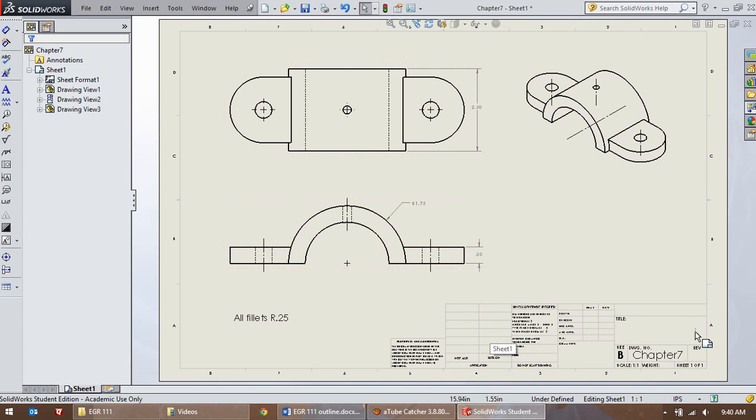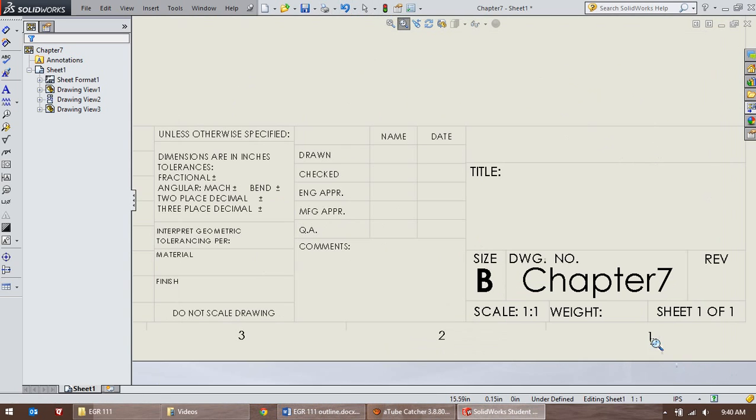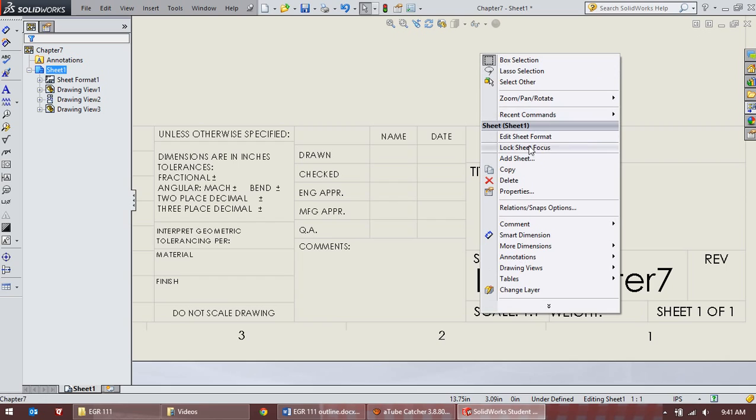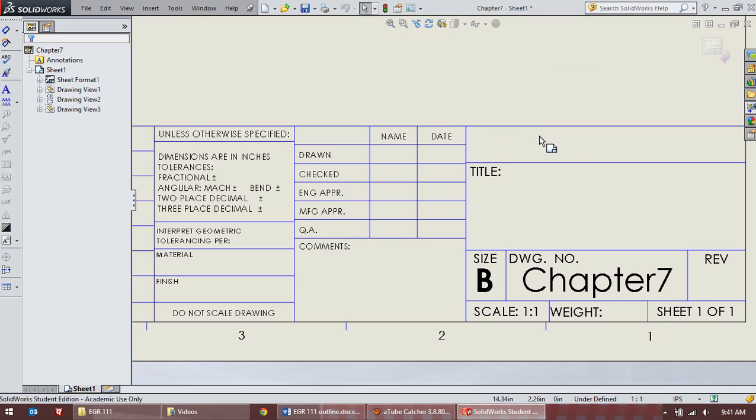Now let's talk about the title block here. Let me zoom in a little bit on it so you get a better idea of what we're looking at. There we go. Okay, so here's our title block. Now we can make changes in here. The easiest way to do it is you have to start by right-clicking and doing Edit Sheet Format, at which point it makes it so I can edit some of these things.